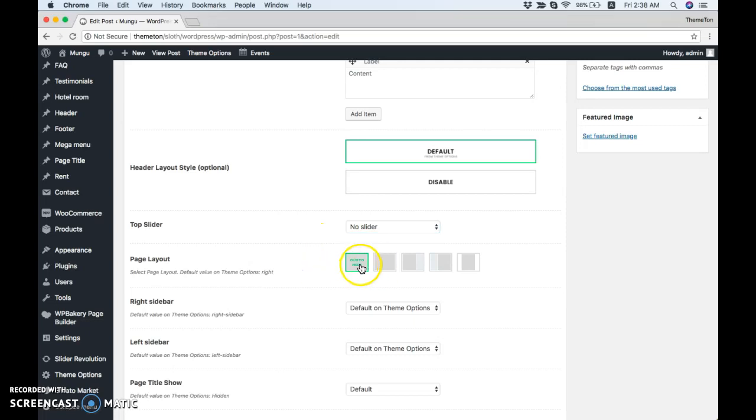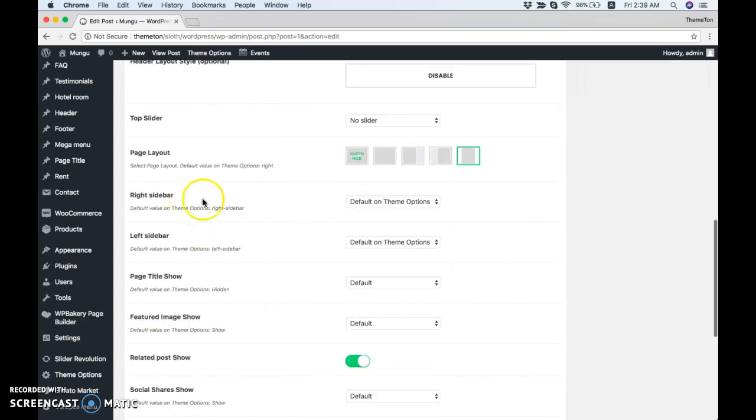And page layout, we have multiple layouts: wide, left, right, above sidebar. If you select this one, your post is permanently wide, but if you select this, it's inherited from the theme options. Okay, you can select above sidebar and configure a custom sidebar on this post. Now here I have two options, but you can add more options in theme options.